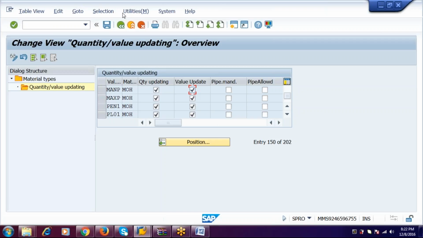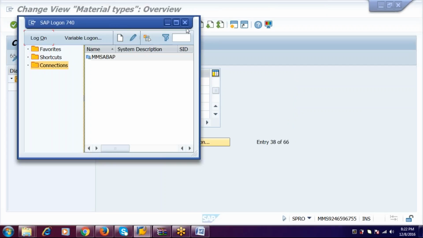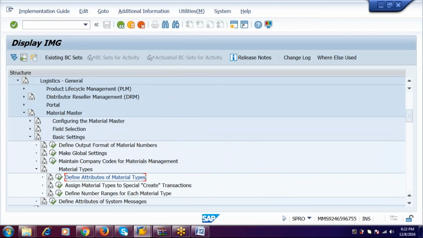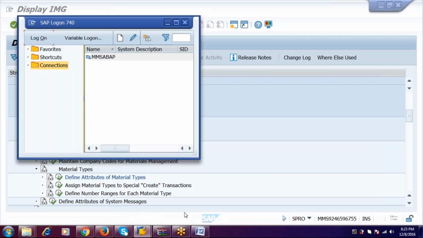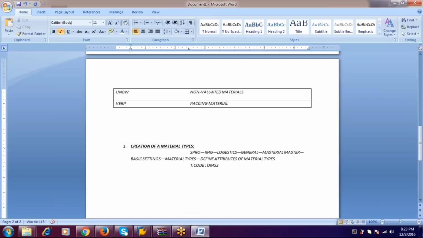And the next one, we need to create the number ranges for our material types. That means the set number 2 for the creation of number ranges for material types. In the same way, see, define number ranges for the material types. For this, the transaction code is MMNR. The menu path will be the same. This is the first step.